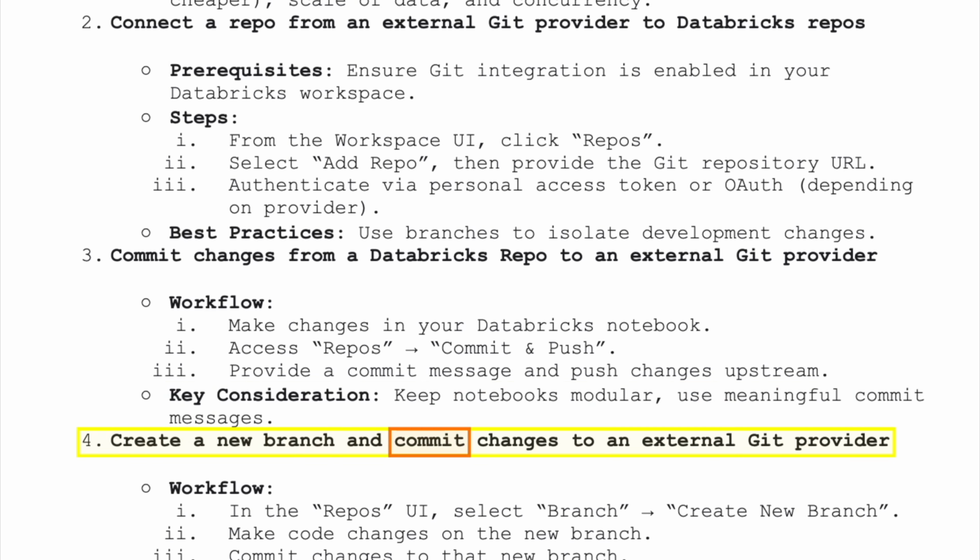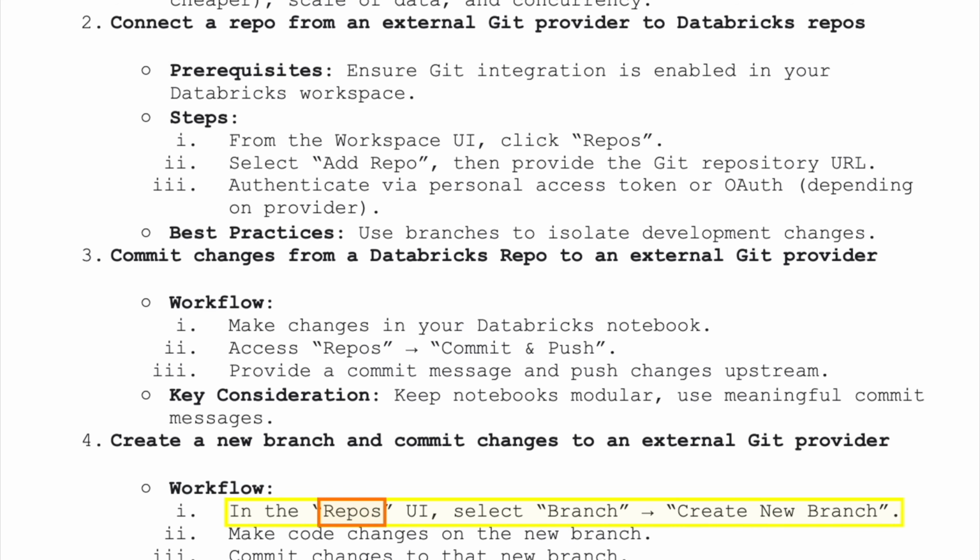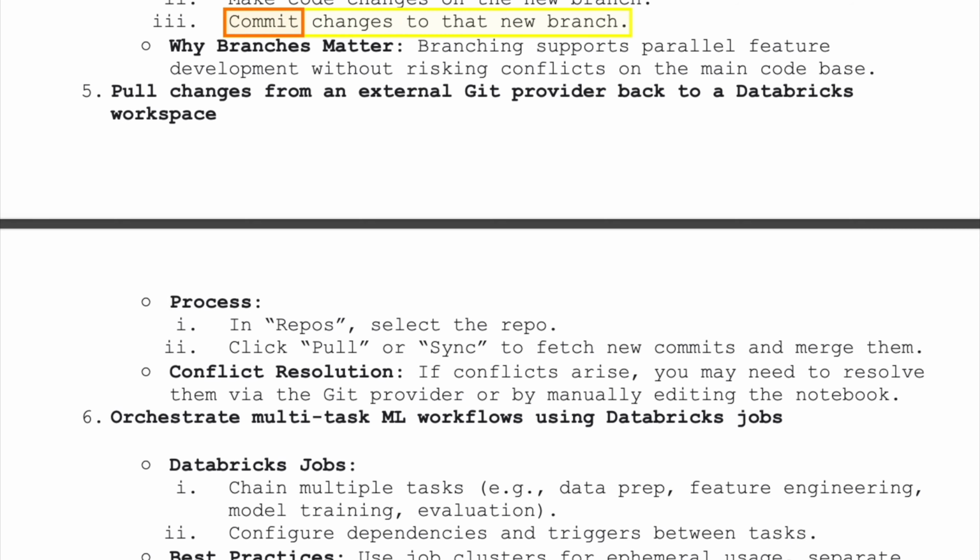4. Create a new branch and commit changes to an external Git provider. Workflow: 1. In the repos, select branch, right arrow, create new branch. 2. Make code changes on the new branch. 3. Commit changes to that new branch. Why branches matter: branching supports parallel feature development without risking conflicts on the main code base.